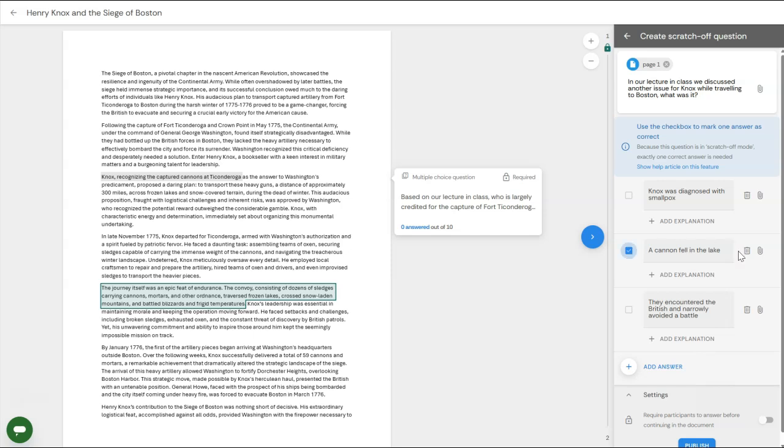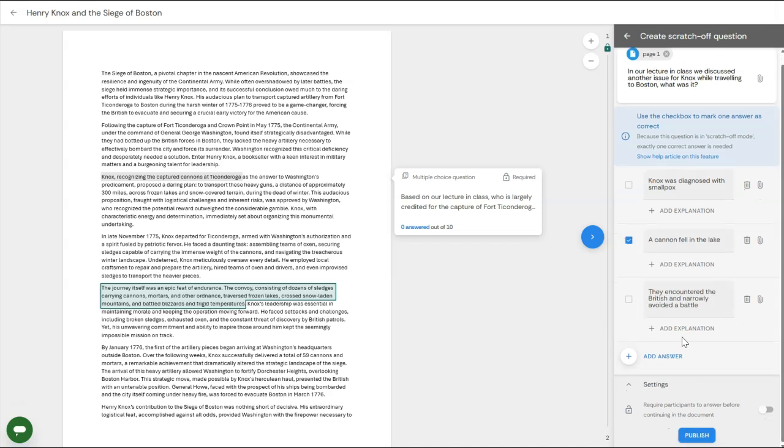With scratch-off questions, there can only be one correct answer, so it's slightly different from the multiple choice option. But similar to the multiple choice option, I do have the ability in the settings area to require students to answer before continuing in the document.